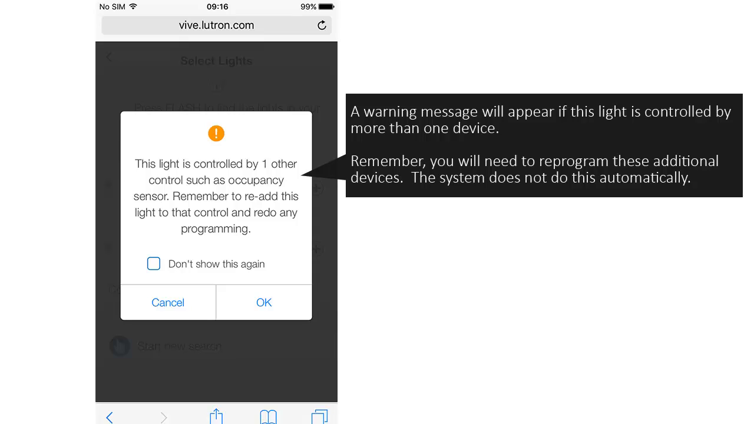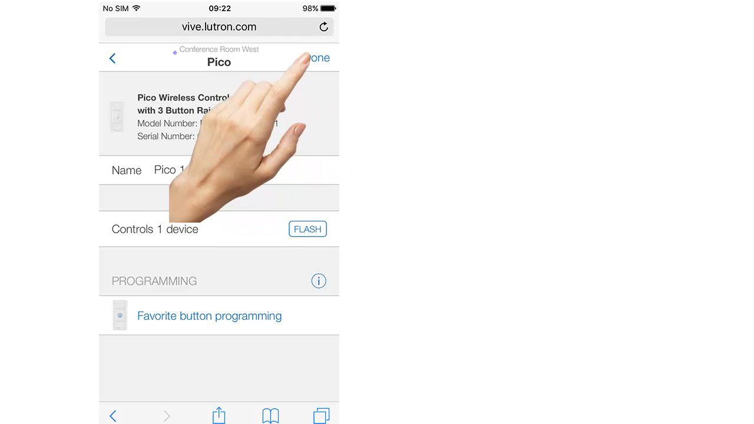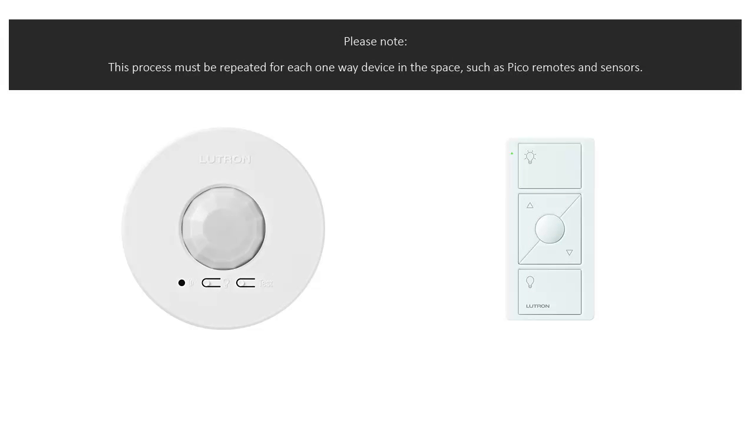Remember, you will need to reprogram these additional devices. The system does not do this automatically. Tap the next button. Tap Done. Please note, this process must be repeated for each one-way device in the space, such as Pico remotes and sensors.